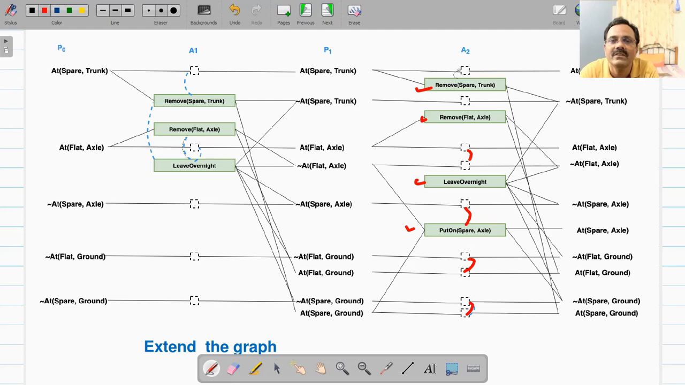Spare at trunk, not spare at trunk. So this again is a mutex link, right? So, inconsistent effect. Find out, do they have competing needs? That means flat at axle and not flat at axle. That is the precondition for both the actions.